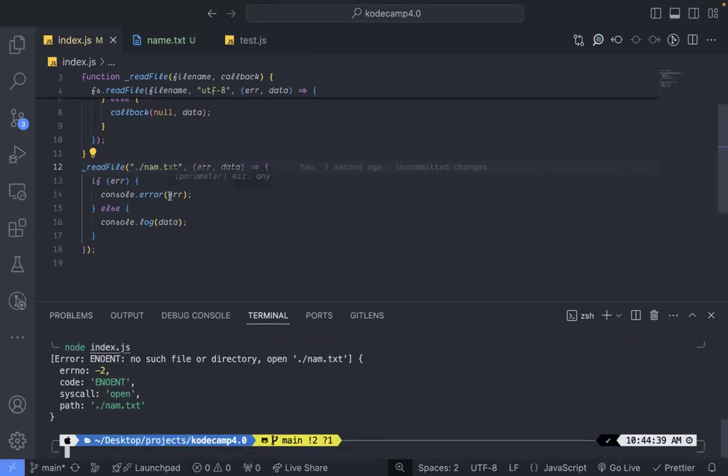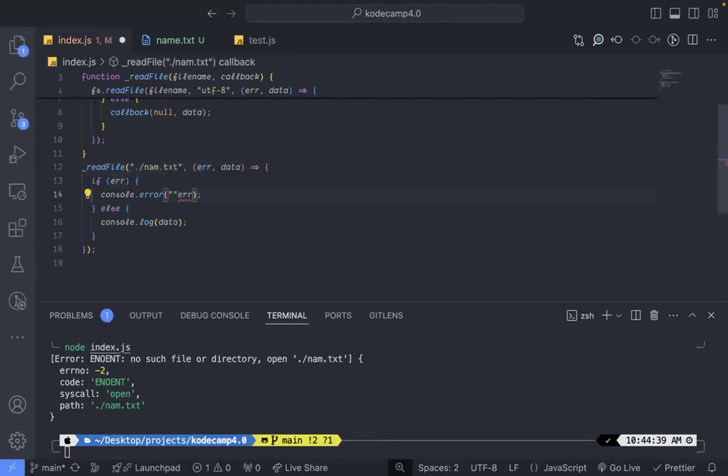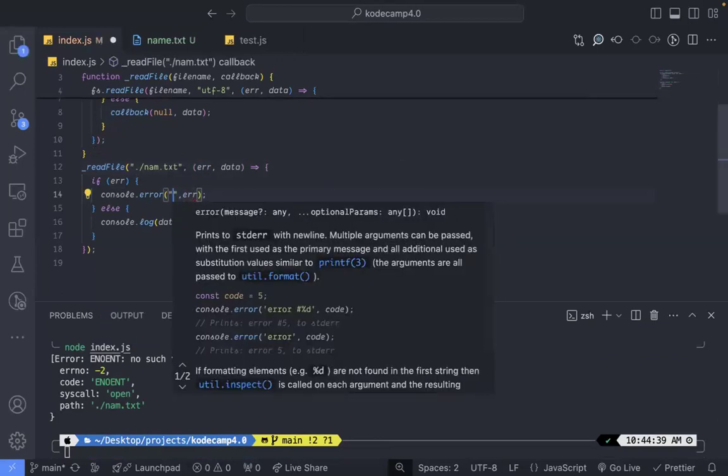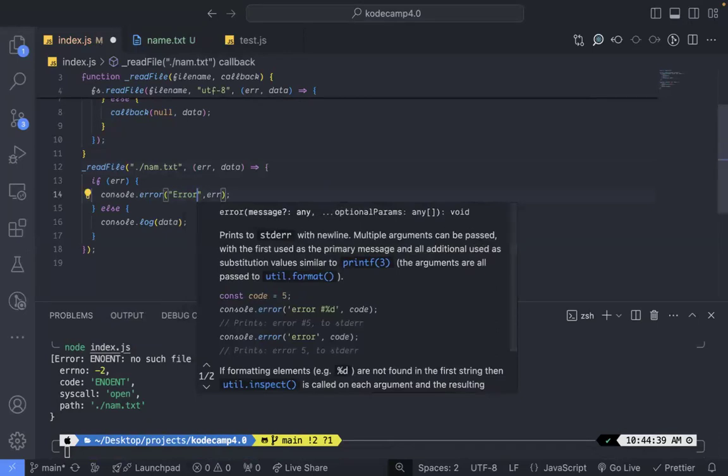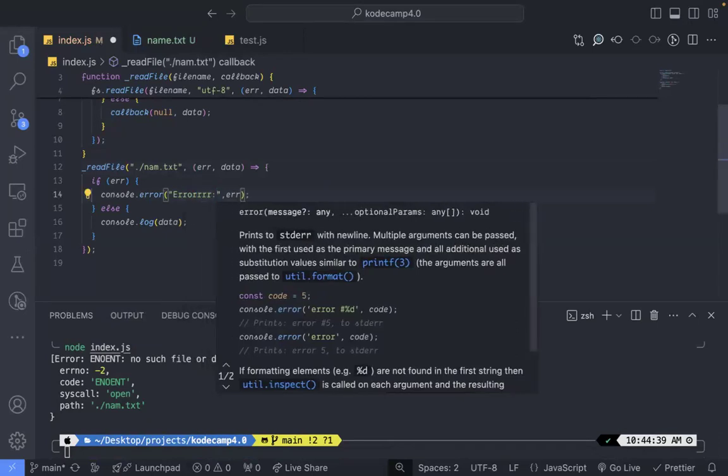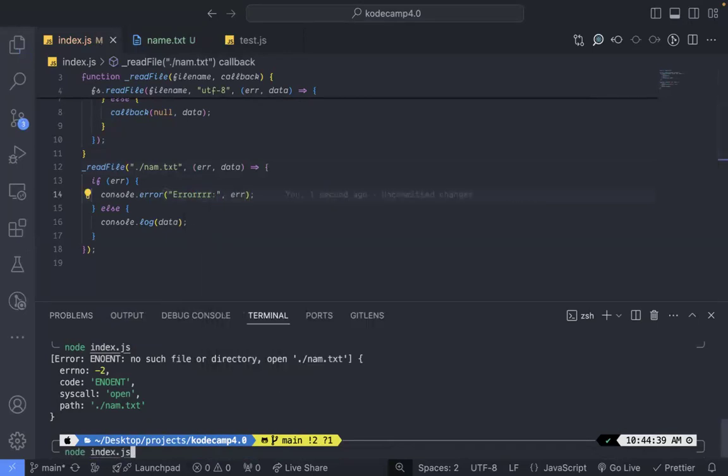So inside this error, let's add something to know this is where the error is. Error, like this, and then run it once more. Now you can see error, and then we are handling the error first.